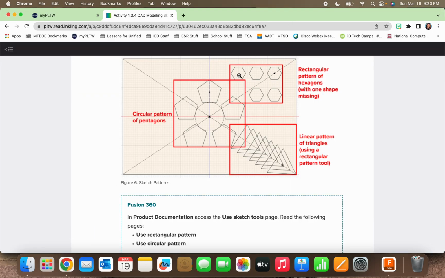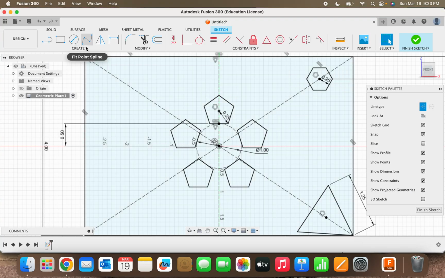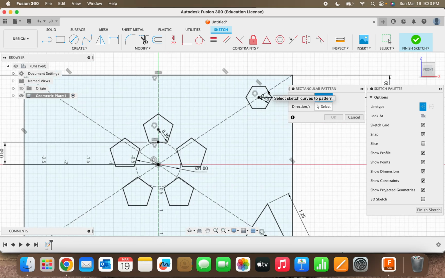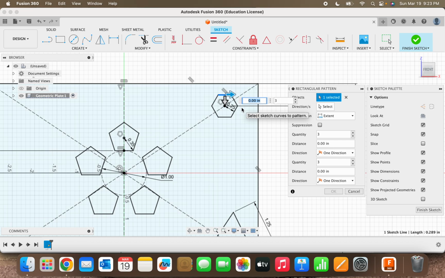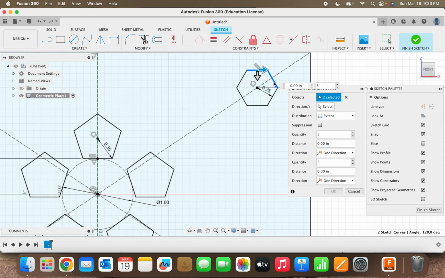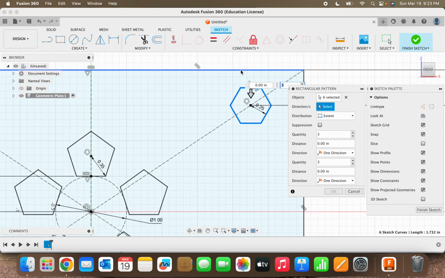Next, we're going to add a rectangular pattern with the hexagons. So we're going to do create, rectangular pattern. We want to then select here. So we're going to zoom in a little bit. Select all of these sides. So 6 selected. Direction. It's going to go in both directions, so we're going to select here and here. That's the directions we want it to go in.